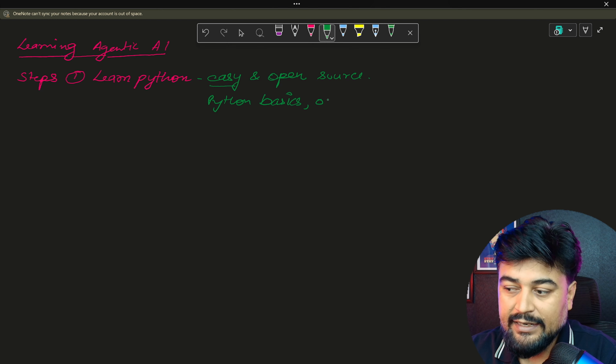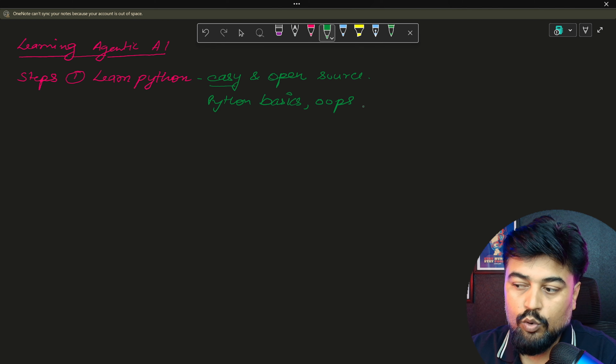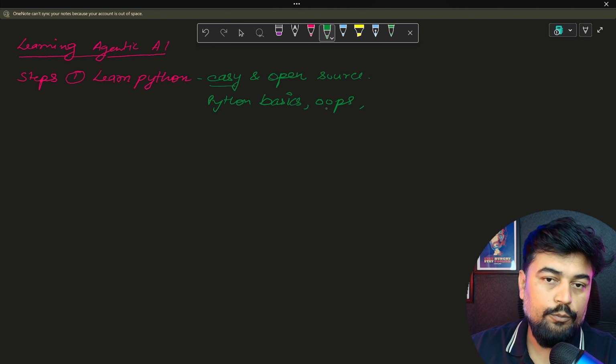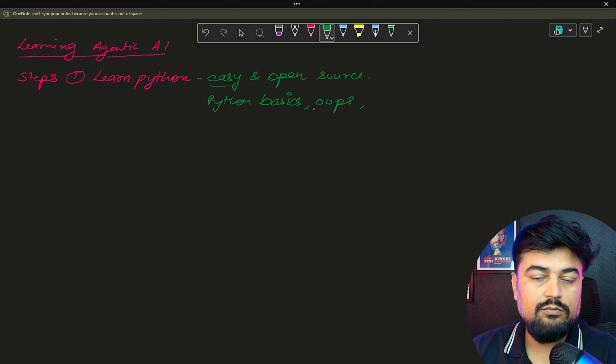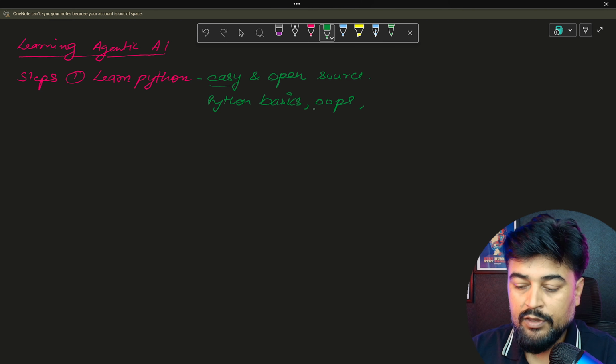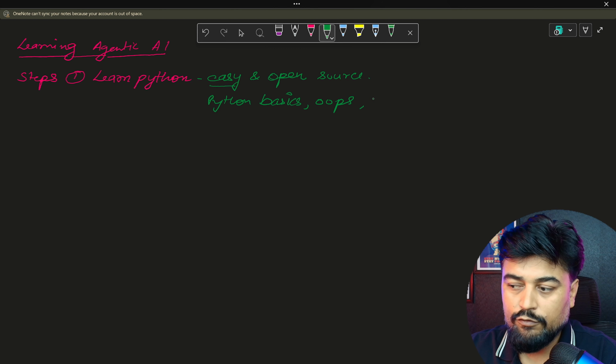Now, the second thing you should know is OOPS concepts. What is OOPS? Object oriented programming. What are the concepts? What is encapsulation? What is polymorphism? All those things you should know. And then the basics of project development.